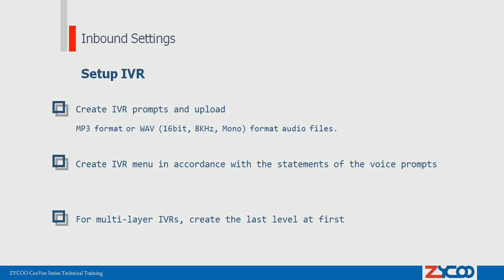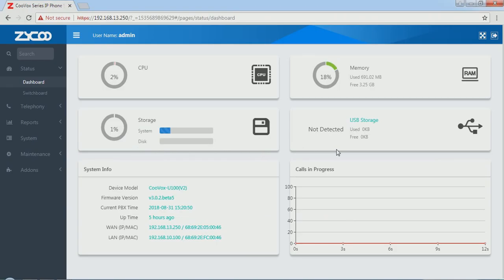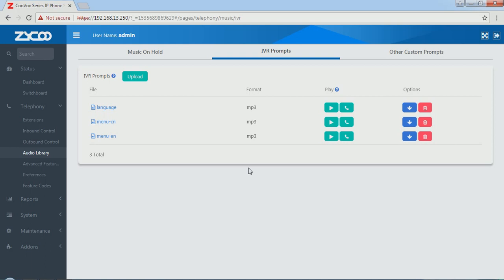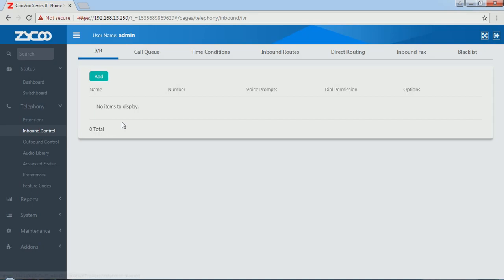To set up an IVR menu, please first create the IVR prompts. The prompt's audio file format can be either MP3 or WAV format. If WAV format, it should be 16-bit encoding, 8 kHz sampling, and mono. Let's take a look at how to set up the IVR menu from the web interface. First, go to the audio library, IVR prompts. This page is where you upload the IVR prompts. Once done, we're going to configure the IVR menu.